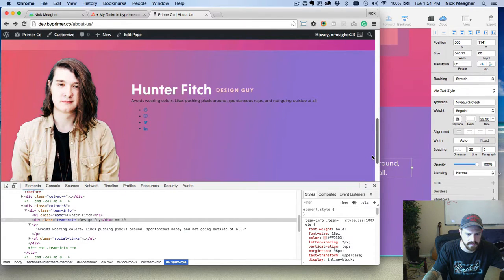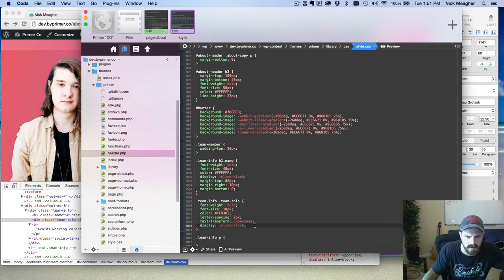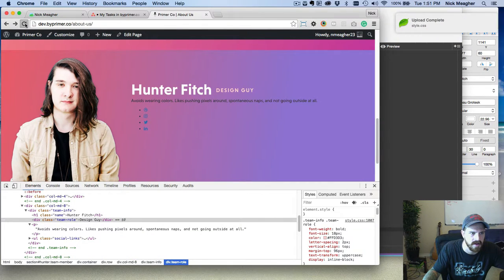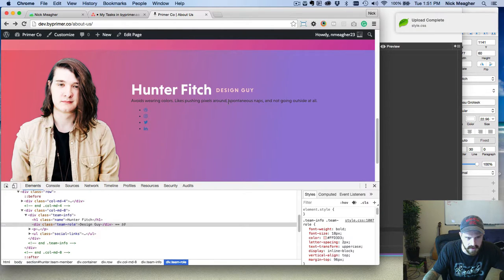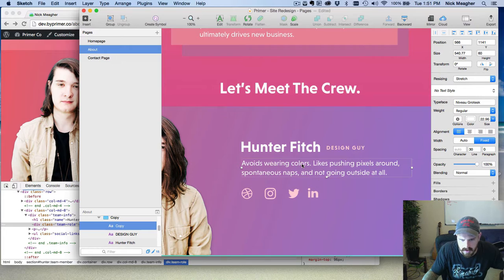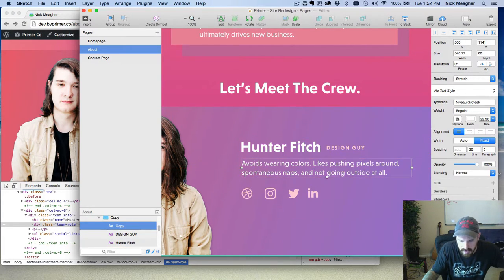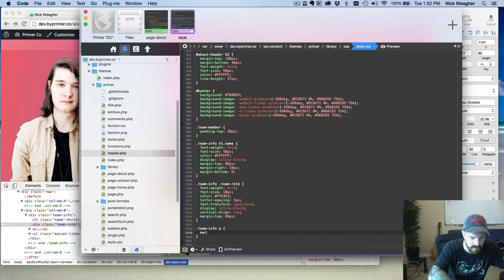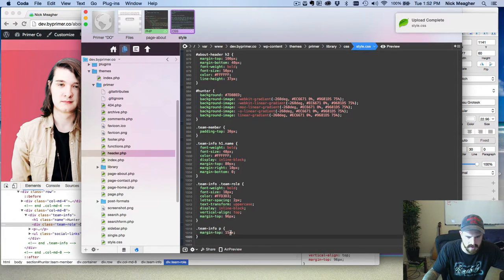So let's add that here to our team role, vertical align top. Make sure that looks good. Yeah, so that's cool. So next thing we want to do is we want to do the paragraph. That's about 10 pixels above it. Margin top. I'm going to do 15, see how that looks. Yeah, that's too much. 10's perfect.